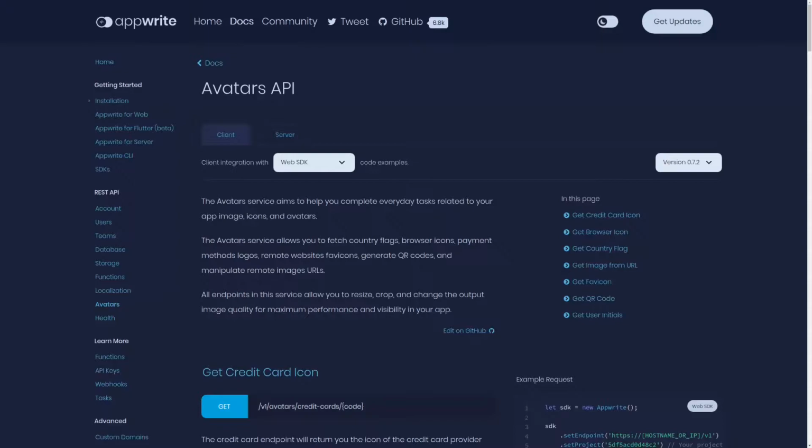Today we are going to look at Appwrite's Avatars API. It's one of the unique APIs that Appwrite provides. The Avatars API primarily allows us to generate icons and avatars for a variety of use cases.